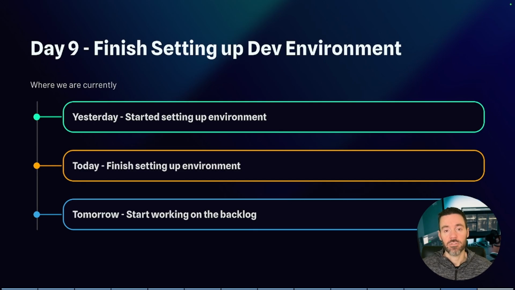The objective for today is to try to get the local server running, which matches at least the functionality that we can currently manage in Lovable.